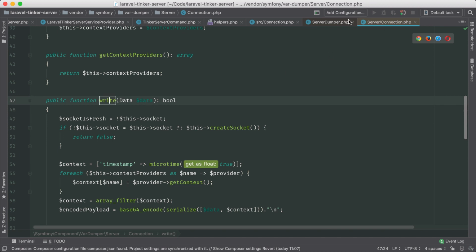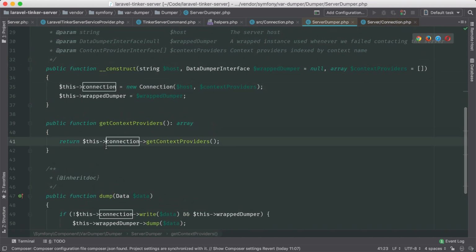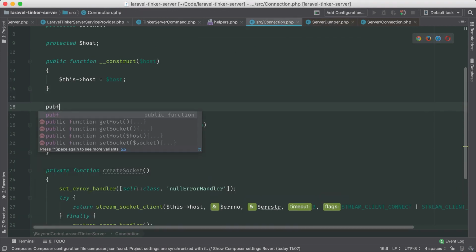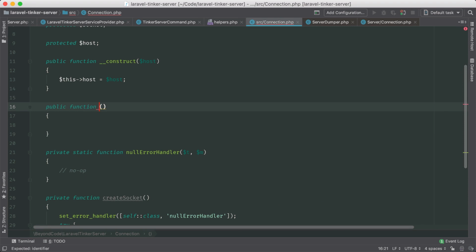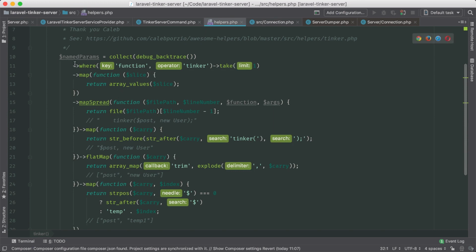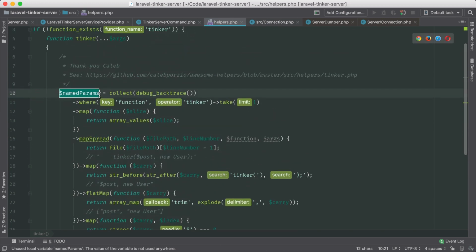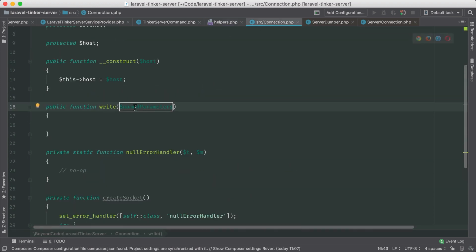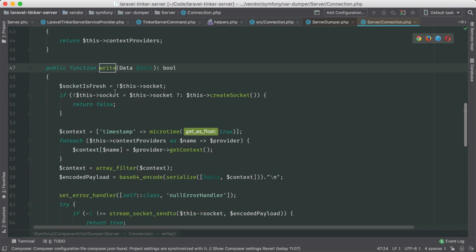So we are going to write some kind of data. So go to our connection, and then we would have write, and then we would have the variable, let's call it named parameters, just as we did with the values in here. So named parameters. Okay. Then we have the connection, and then we would write the named parameters to this socket.